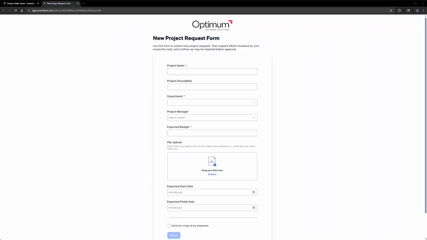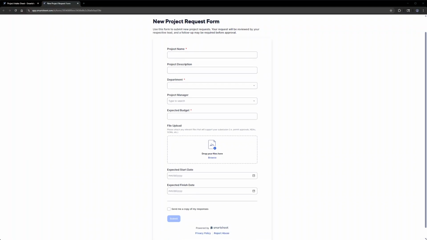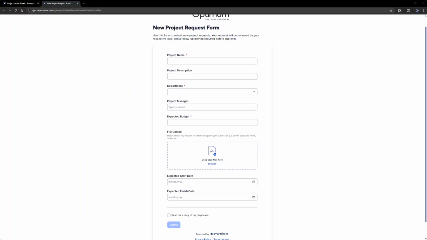Hello, this is a quick overview of Optimum's PMO Catalyst using Smartsheet. Every single project starts out entering into the intake sheet. The recommended way of doing so is via the form. The form is completely configurable and customizable with dynamic fields, etc.